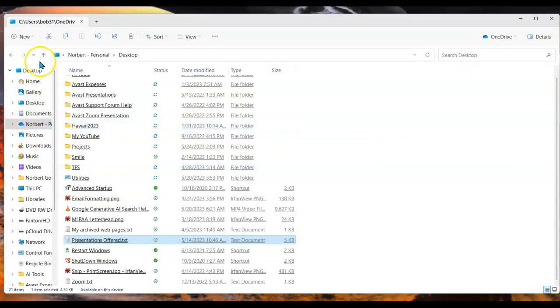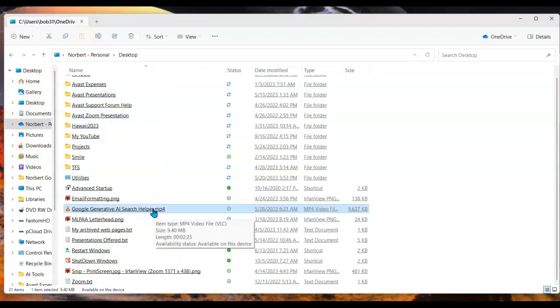Let's try it on something else. That was a text file. How about an MP4? Again, I've highlighted or selected that file. Now I'll use the Control and space bar.